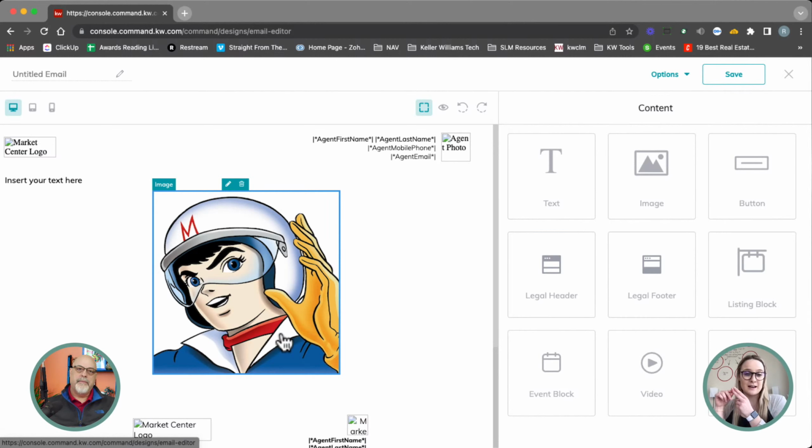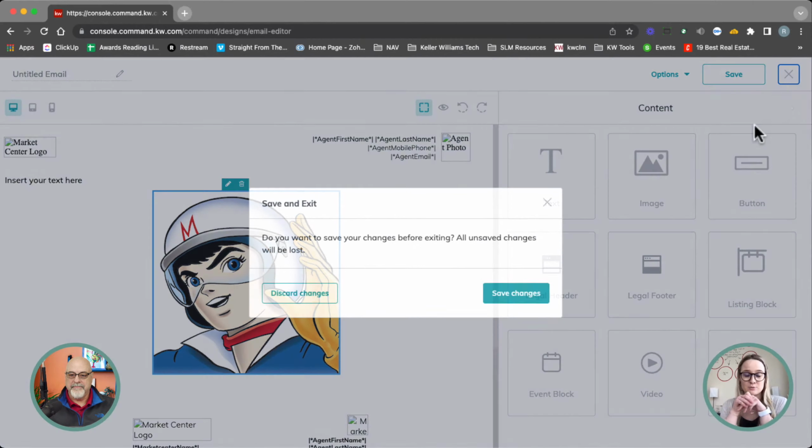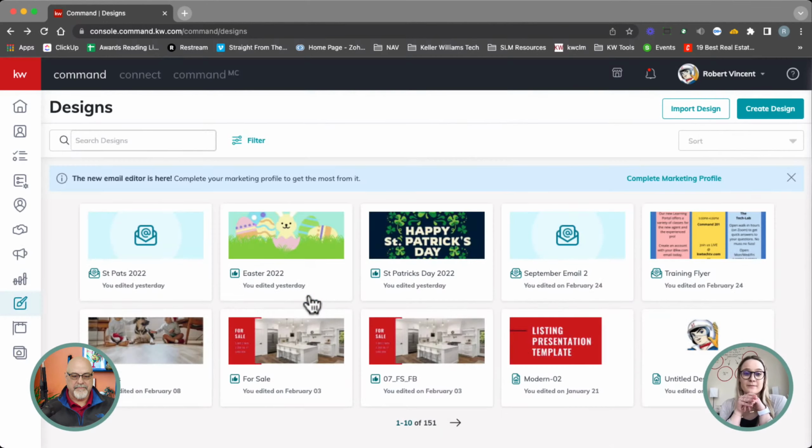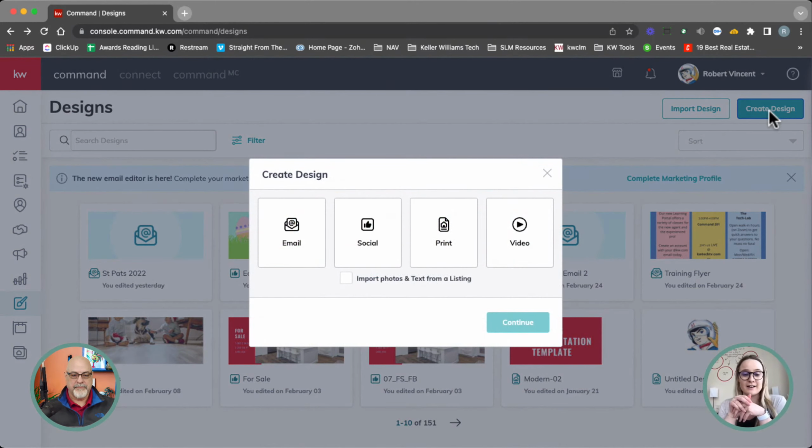How do I do that, Alana? How do we do that? Well, let's exit out of here and go back into the Designs dashboard, and I will show you how we're going to do that. So we're back to square one, back at the Designs dashboard. This is where we started once we clicked on design. So we're going to click create design.